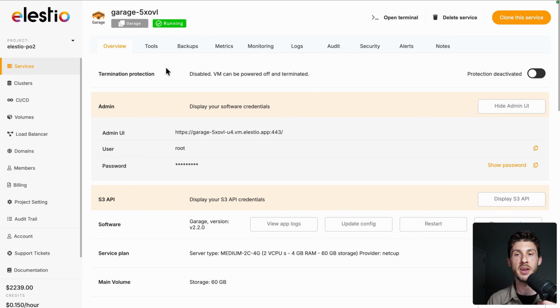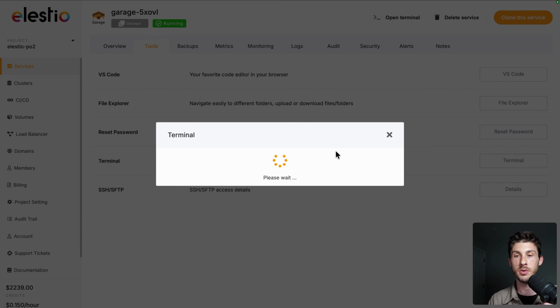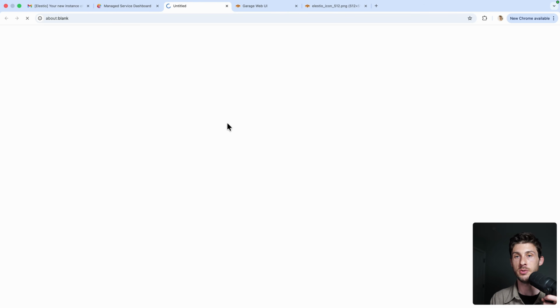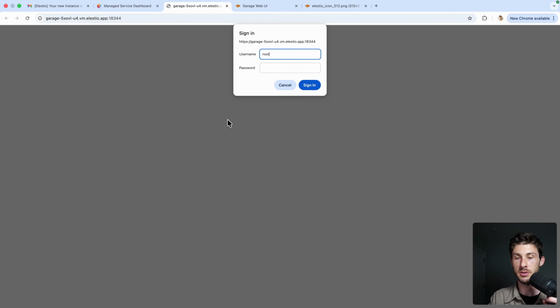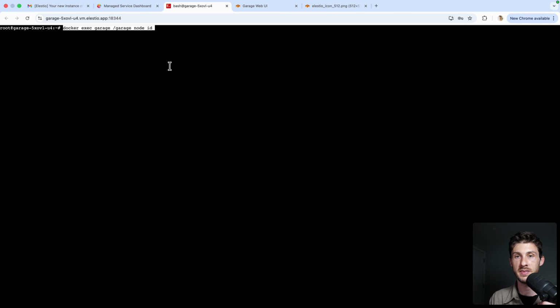On the admin UI on Elestio, you can go to Tools and have access to the terminal here. You will need to save the password here. Username will be root. So here it is. It's a different password, of course. Sign in. I lost the command, so let's copy it again. Open the terminal, paste it, run it, but it won't work because it defaults the name to Garage.